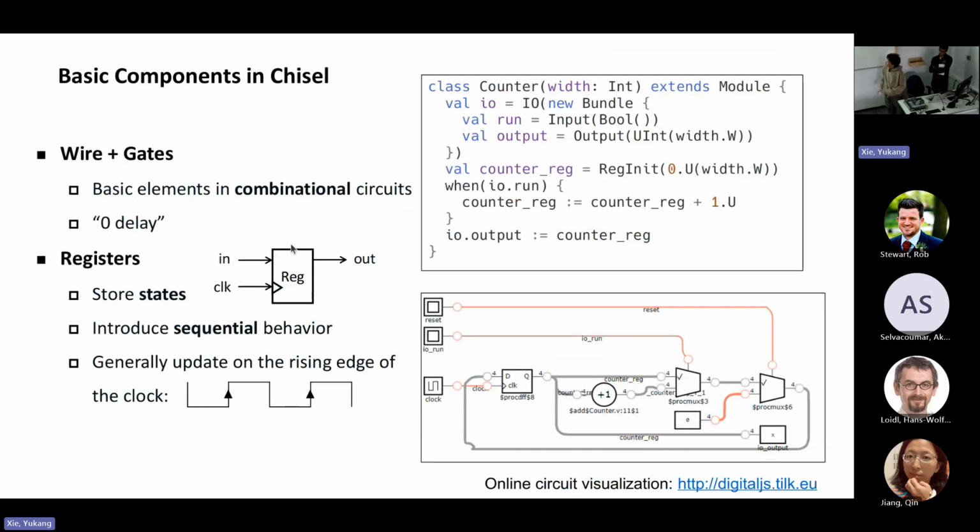And for the final slides of Chisel, I will talk a little bit about its semantics.